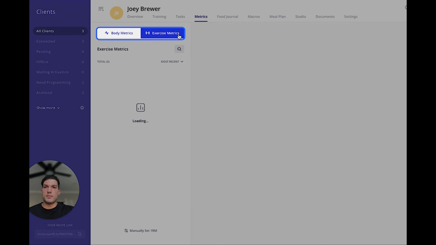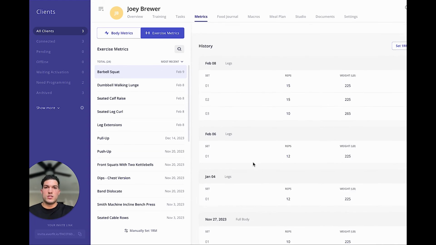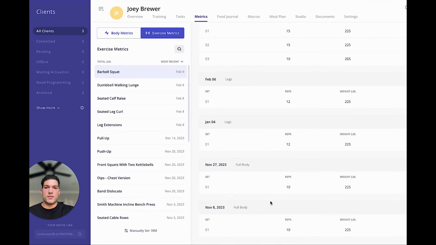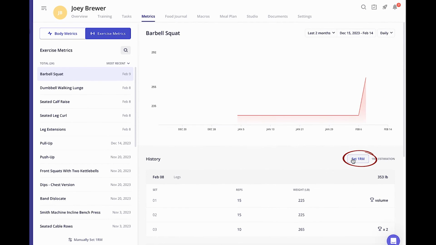And with the exercise metrics, every time your client completes a workout, their exercises will save. So you can go back in time and see their progress from the first time they completed it versus the most recent. You can manually set 1 rep maxes, and you can also see a graph to track their progress over a visual standpoint as well.